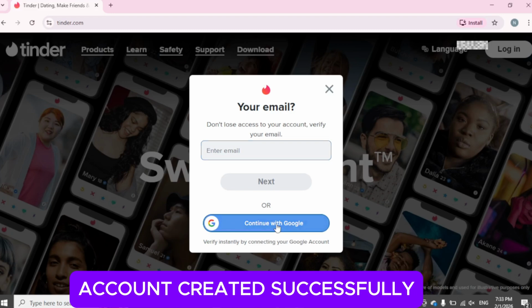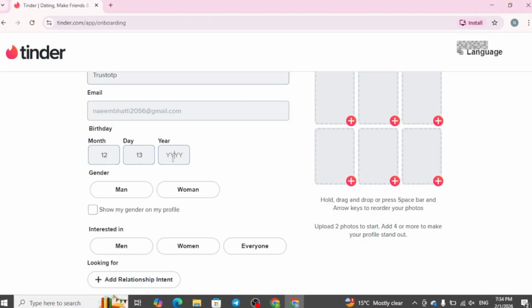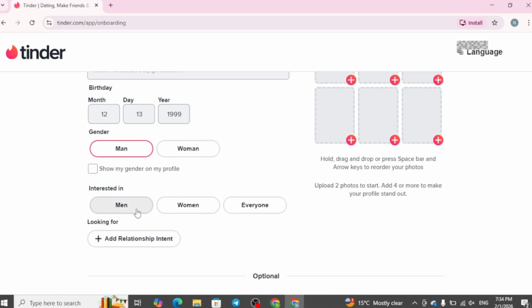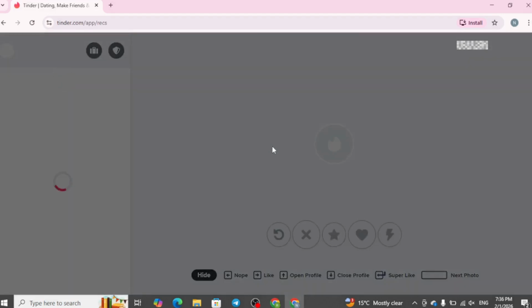Now you can add any email address, username, date of birth, gender, and complete all required details. After filling everything, click on Continue. As you can see, the Tinder account is ready without any error or issue.